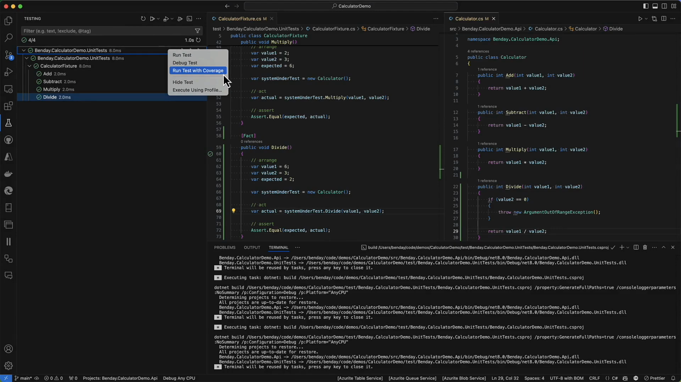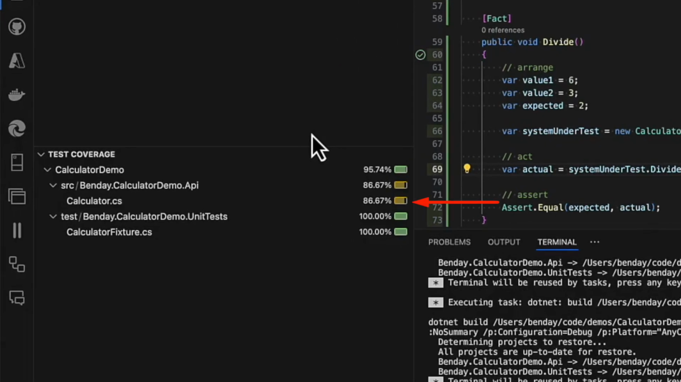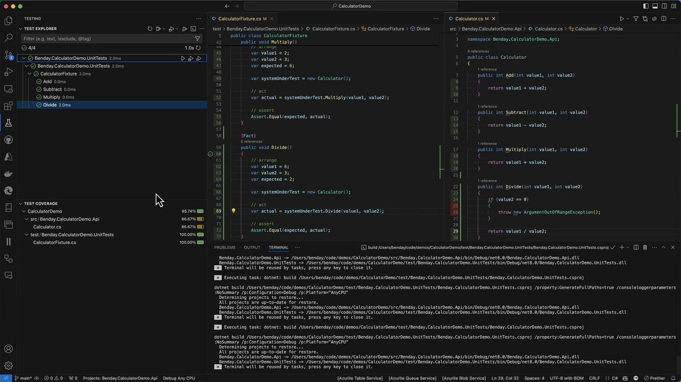The tests run and we get the test coverage window, but this time, well, we don't have 100% coverage. Instead, we've got only 86% code coverage on the calculator class. Now, lots of teams would be perfectly happy with 86% coverage. I mean, that's a very good number. But for the sake of this demo, let's work on getting this to 100% again. Let's figure out what's going on.